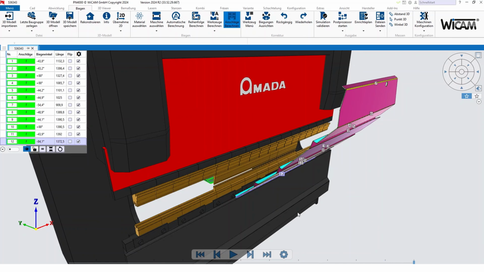Of course, you can also make manual changes. The bending sequence, tools, and stop positions can be changed afterwards. But in this case, I like the result and want to generate my NC program right away.